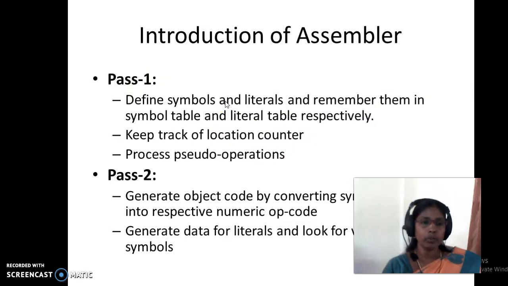Next, the tasks performed by pass 2. In pass 2, it generates object code by converting the symbolic opcode into the respective numeric opcode. That is the first operation. The second operation is to generate data for literals and look for values of symbols. So these are the two operations performed in pass 2: generating object code by converting symbolic opcode into respective numeric code, and generating data for literals and looking for values of symbols. These are the various operations performed by pass 1 and pass 2.